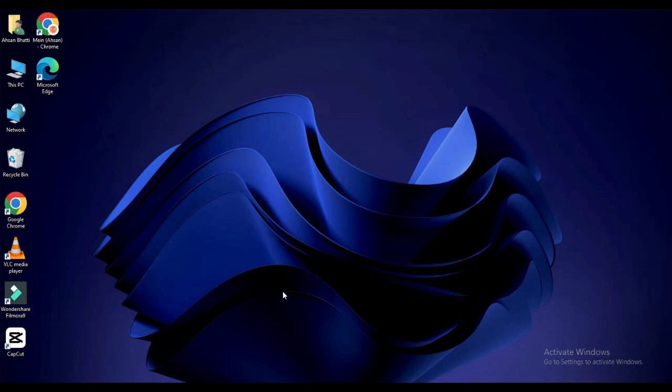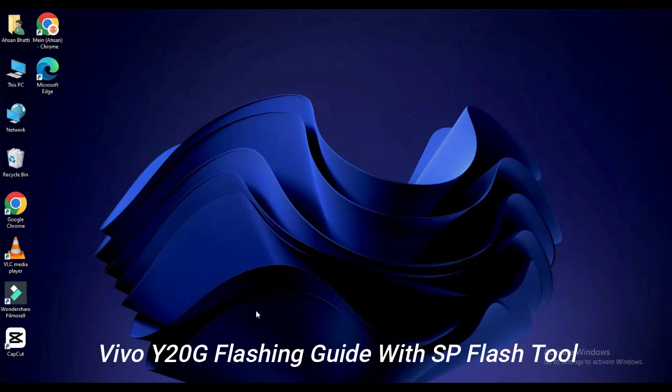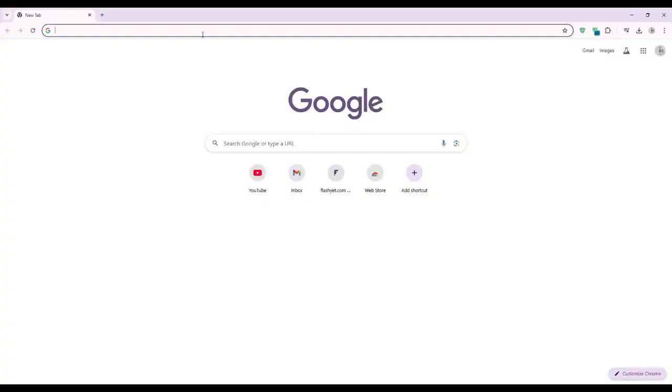Today we are going to download and install SP Flash Tool. First of all, you have to open any browser.